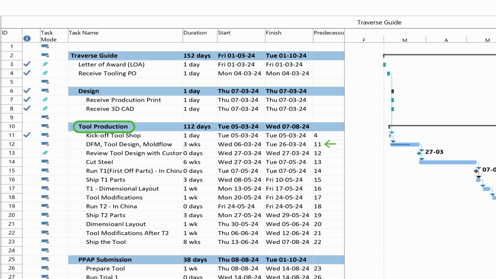So when we are finished with all these 3 tasks, now it's time to review the tool design with the customer. It just takes 1 day to review that, and in that review meeting we just show this is the tool design, and we wait for the customer's approval. Usually that's on the spot in the meeting, unless there are a few queries, then we just wait for that. But for this task I just take it as 1 day, and you see the milestone here with the diamond on that. After getting the approval, I let the tool shop know to start cutting the steel.